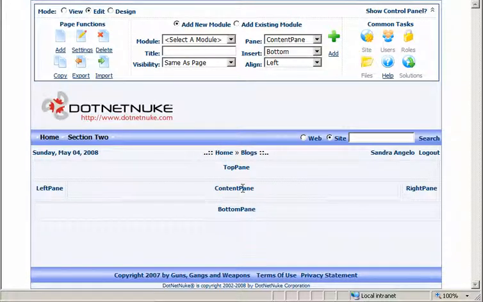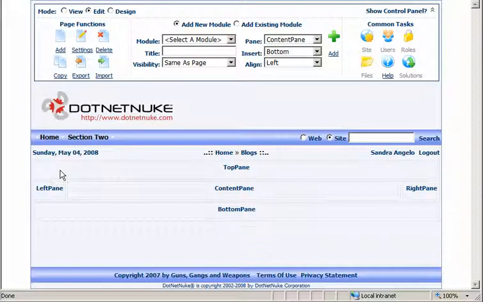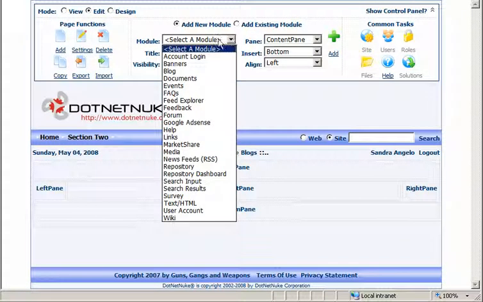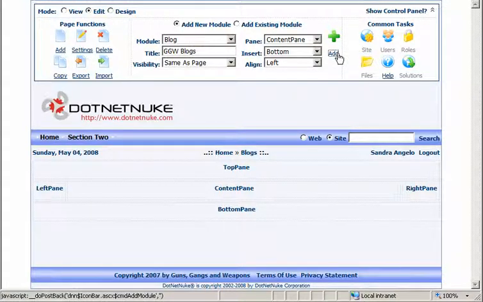As you can see, I've created a page, blogs, underneath the home, which I'm going to use, obviously enough, to add blogs to our website. Now, the blogging module is one of the most complex, so I'm just going to add one. Let's call it GGW blogs, and insert it in the content pane and add it.